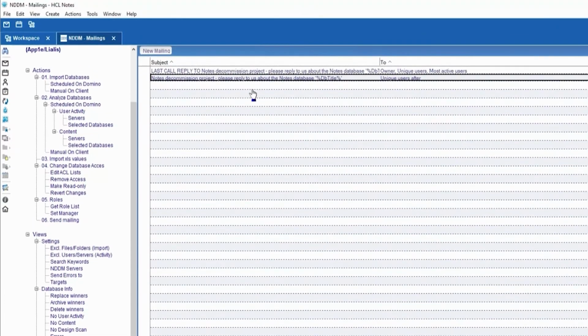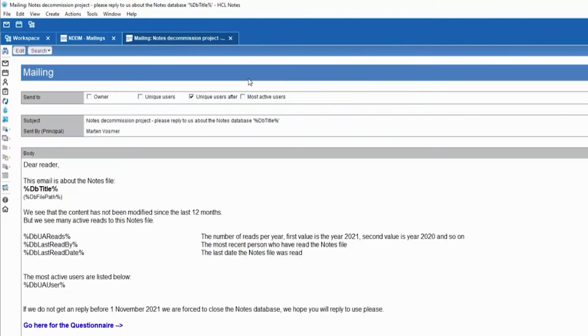When the decommission targets are set, it's time to reach out to the recent users of the Notes databases for confirmation of the calculated target. Involvement of the database users is important in your project, so NDDM offers a built-in email tool to run email survey campaigns. For example, you want to reach out to all users of databases that you think can be archived. In Send To, we have selected Unique Users After. This means the email will be sent to recent users of the Notes database.